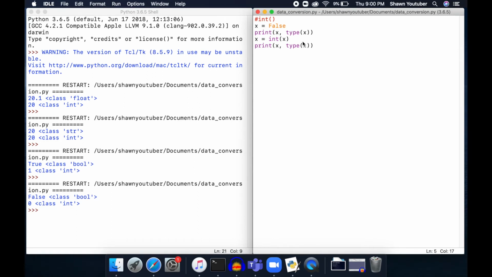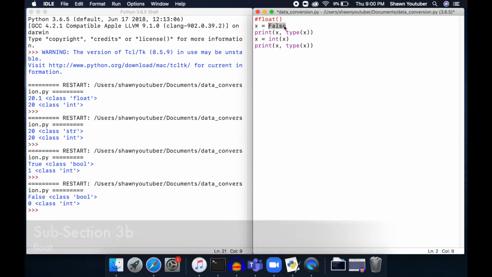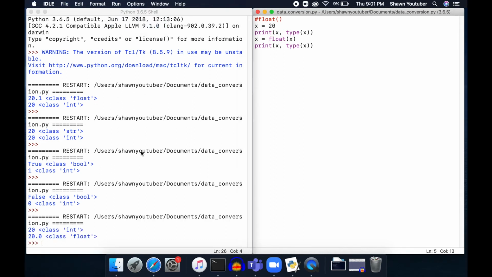Now let's learn about the float method. The float method, just like the int method, converts any data type to a float. Now let's change the value of x to 20, which is an integer. Then change the name of the method from int to float. Let's run the program, and as you can see, we have returned 20, then the type which is int, then 20.0 which is a float, then float. If you remember, floats are the numbers which have decimal points, as seen here, which is 20.0.